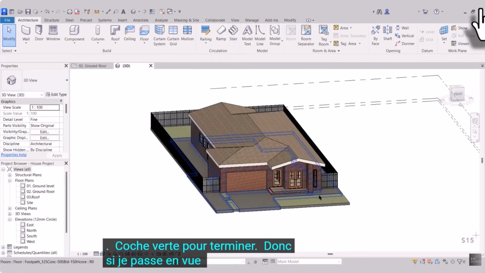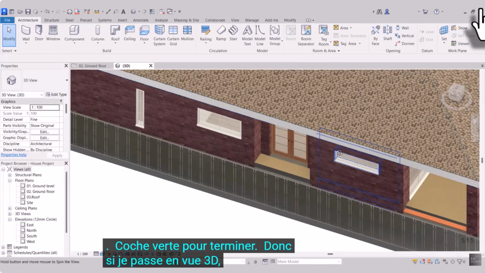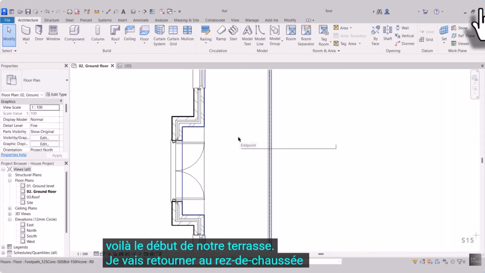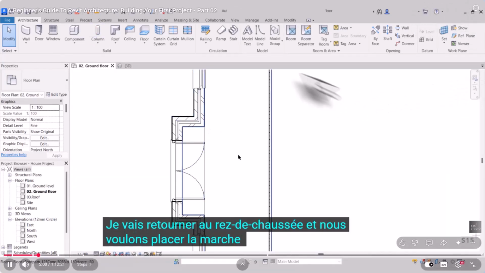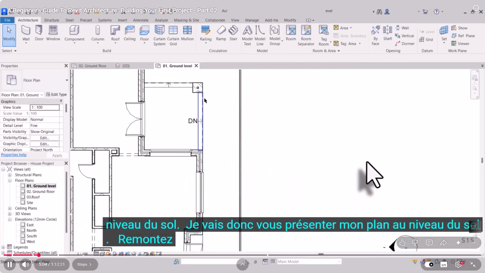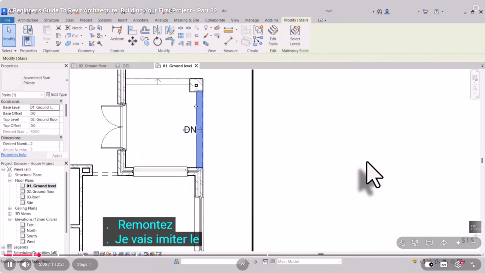So if I go to my 3D view, there's the beginning of our deck. I'll go back into my ground floor. And we want to place the step on the ground level. So I'll open up my ground level plan. Come back up and I'm going to mimic the step at the back here.